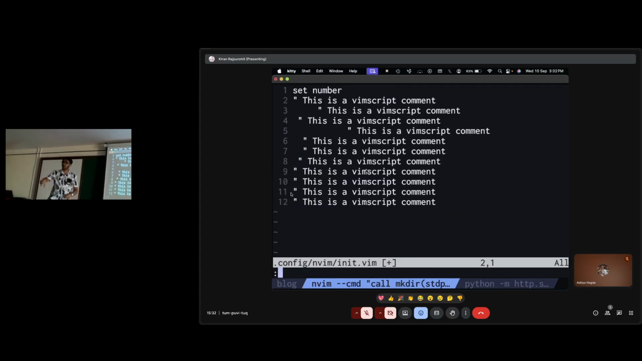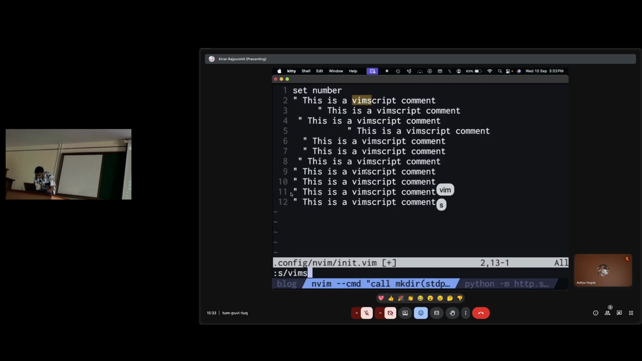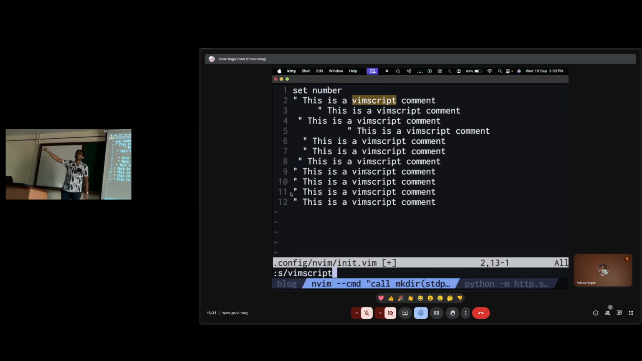So press colon to go into command mode. Position the cursor at the bottom left corner of the screen. Press S. What S does is that we're saying this is a substitution. Slash, so this is a substitution, and we give it some pattern. Now say Vim script, and you see Vim script is highlighted. Is everybody following? Okay, cool.